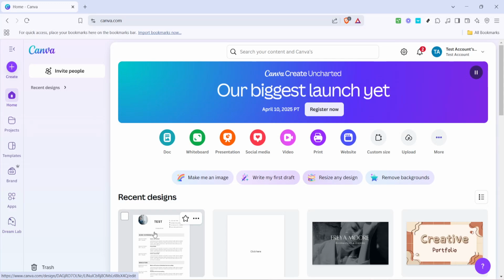In today's video, I'm going to teach you how to delete your Canva account quickly and easily. If you're sure you want to leave Canva for good, I'll guide you through the process step by step to ensure it's as smooth as possible. So, let's get started. First, you need to head over to the Canva website.